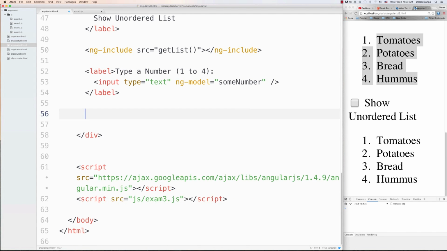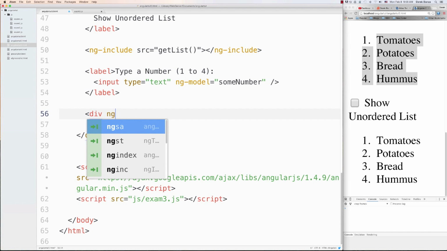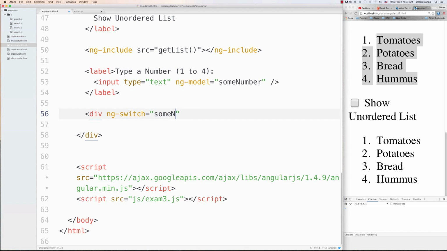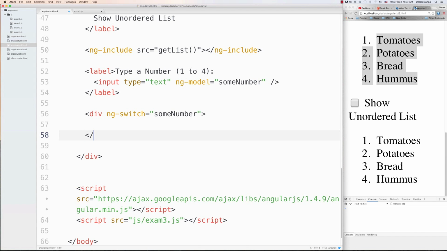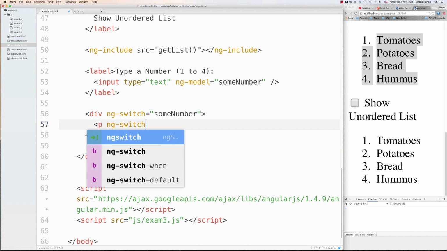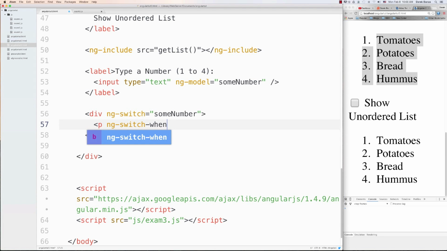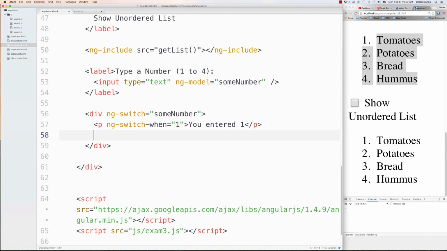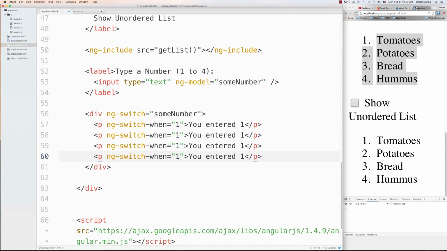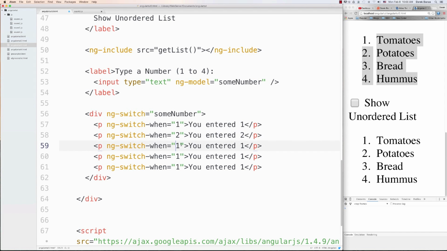And now we'll use ng-switch to go in and say div ng-switch is equal to, and here is where some number is going to be. Close off that div, and then we'll load completely different elements depending upon what that was. And we'll say ng-switch when is what we'll be using here. So if they put a 1 inside of there, we're going to put you entered 1. Close that off, and let's do a whole bunch of these. You can put anything inside here, not just text. You could put whole entire elements, or you could use ng-include, put a whole bunch of things inside of there. Just change this to 2, 3, 4, and then let's also create a default, and the default is just going to be ng-switch default, like this.